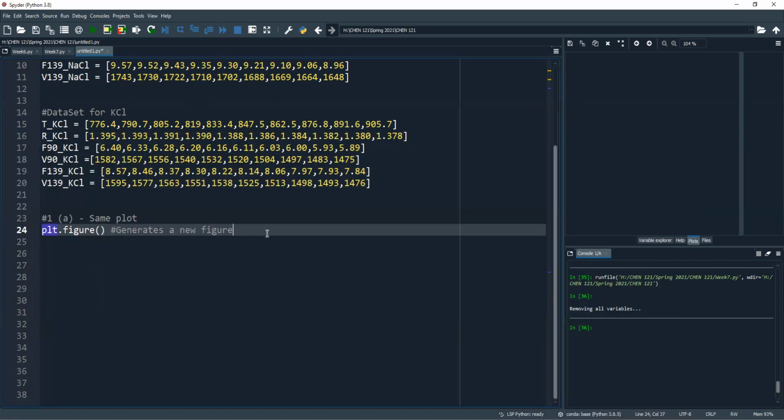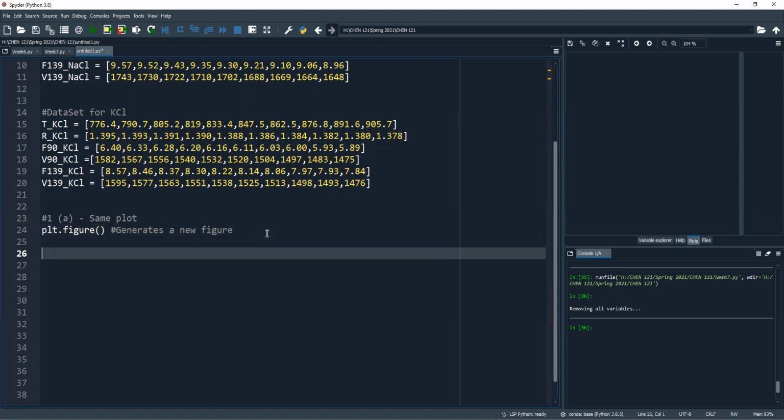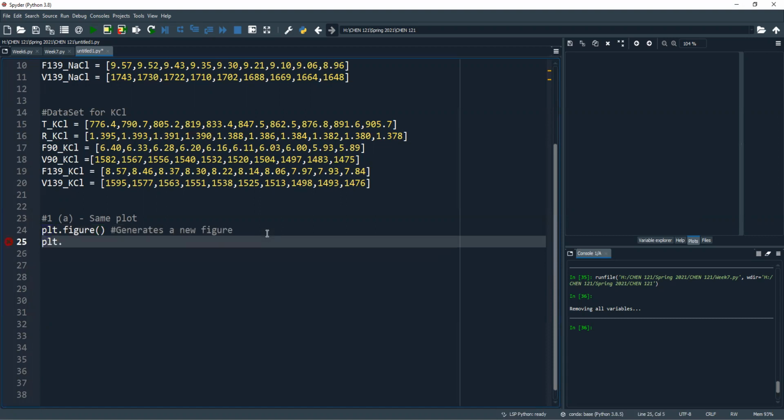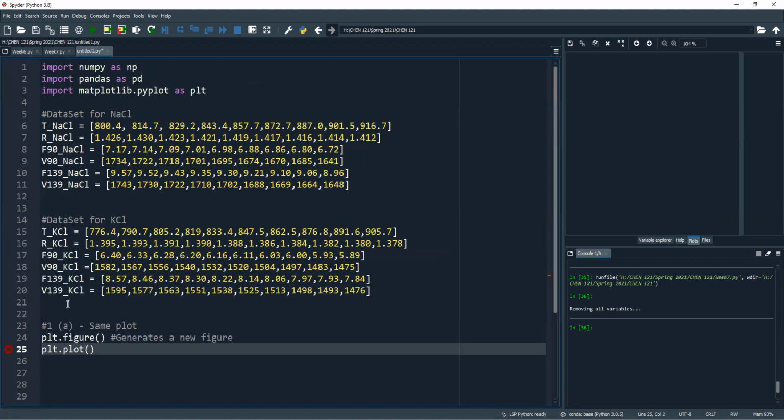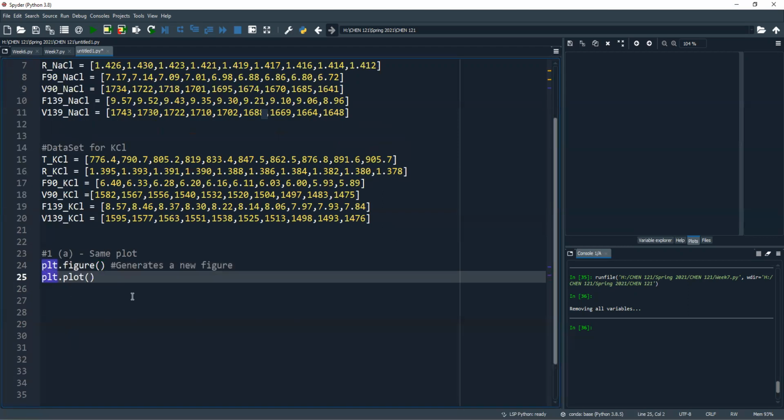Okay, so let's plot. plt, so we're going to plot the first line, plt.plot. Again, plt is you're calling the matplotlib library. plt, you're giving it the command plot, or you're calling the function plot. And we're going to put our x-axis first. We're going to do it first for NaCl. And then we want to plot the refractive index for NaCl.